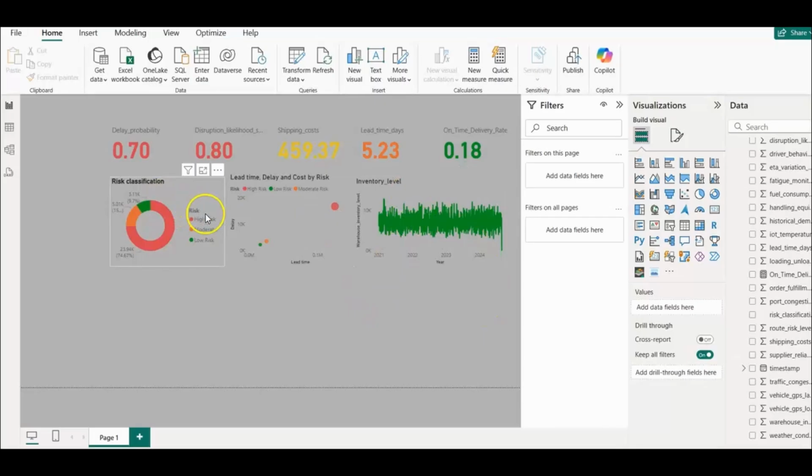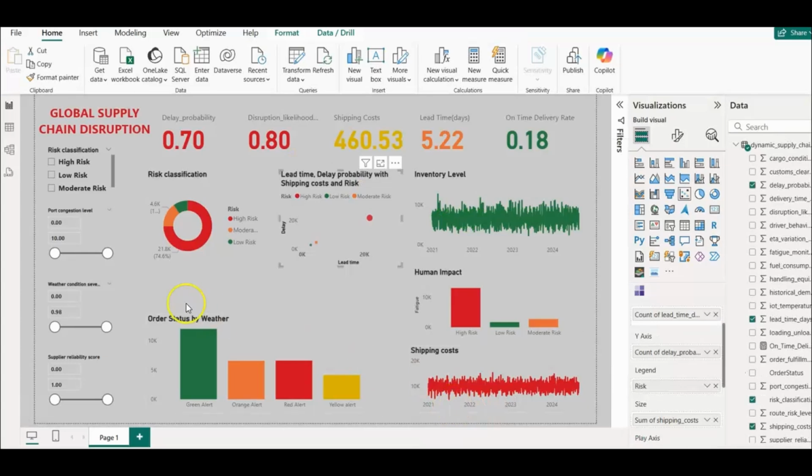So that's it. We have made the donut chart for risk classification, scatter plot showing the delay time and delay probability and lead time, and the next one is the inventory level chart varying with time. So our next chart is bar chart, that is the order status, changing in order status by weather. Then the human impact, that is the driver fatigue, driving score, etc., and the shipping cost. So we can build it one by one.